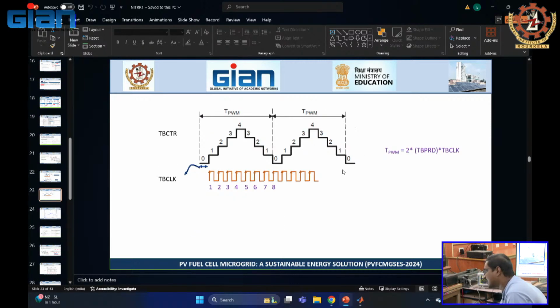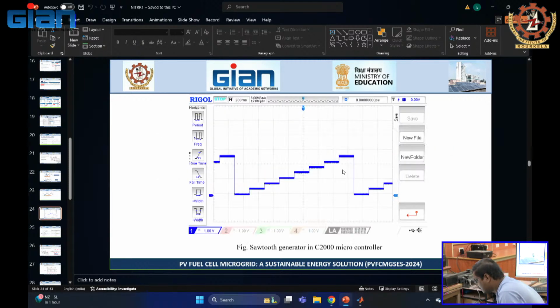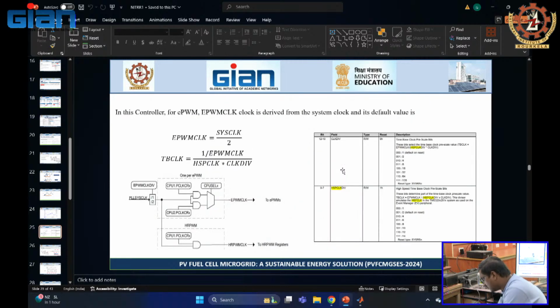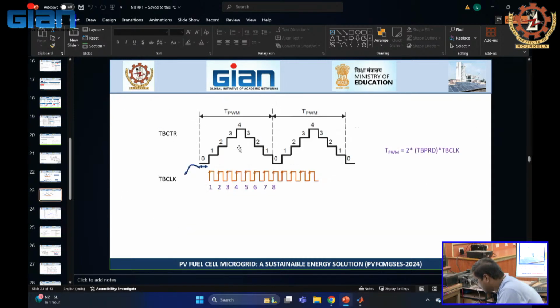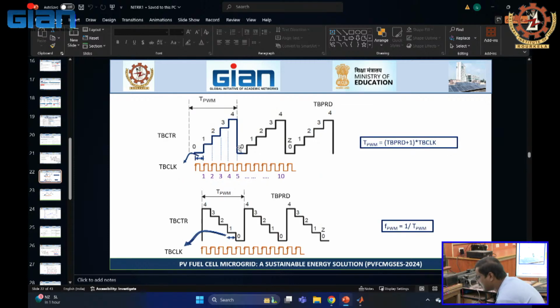Similarly, in case of the triangle generator, we can see here TPWM will be 2 times TBPRD into T clock. And this is how a sawtooth generator will be generated in the C2000 microcontroller. I have shown you here that with TBPRD we can decide how many steps. Then how to decide this TB clock?